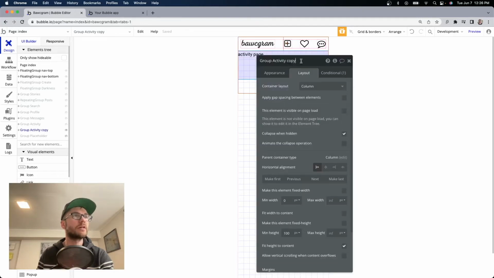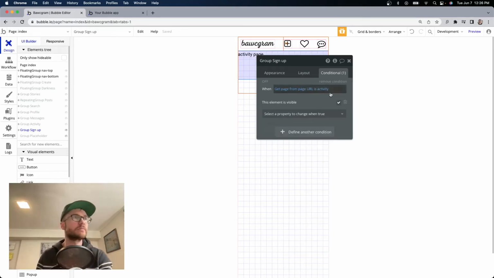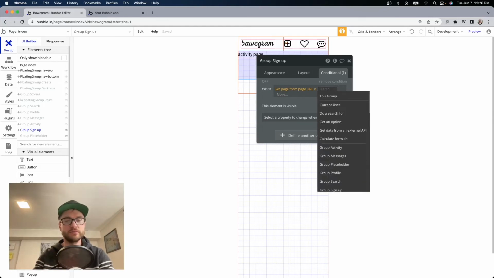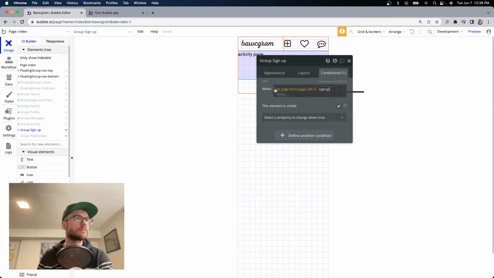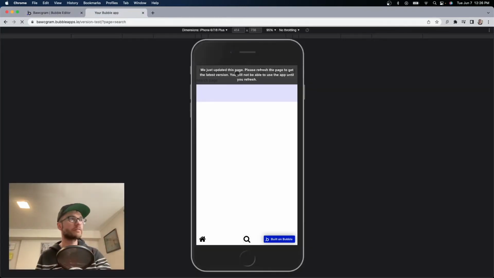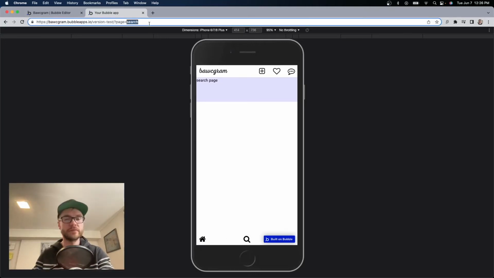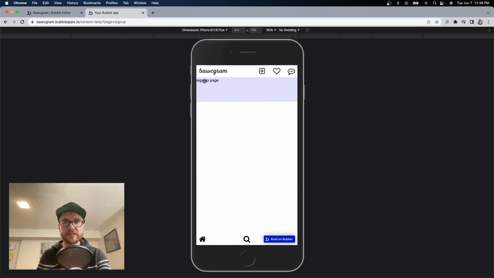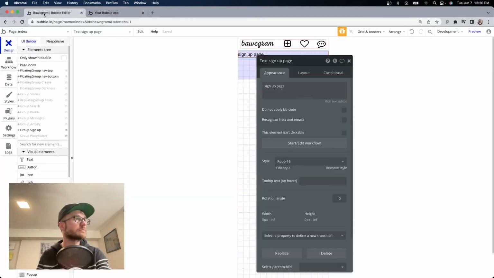Because this one we're going to call group sign up. We're going to change the condition to sign up. And this text here, just so we know we're on the right page, I'm just going to call that sign up page. So back in our preview now, if I change this page parameter to sign up, you can see now it says sign up page. So we're looking at the right group there.